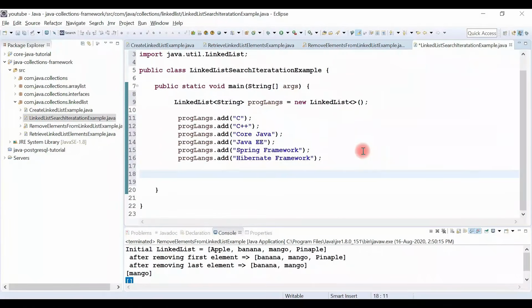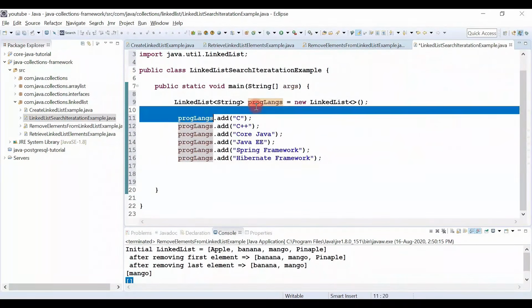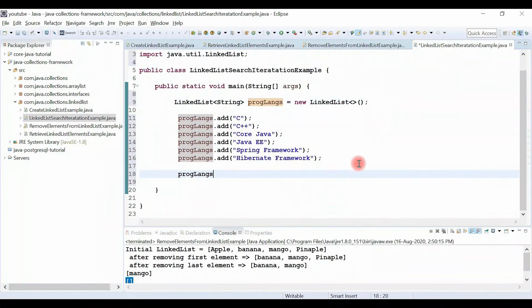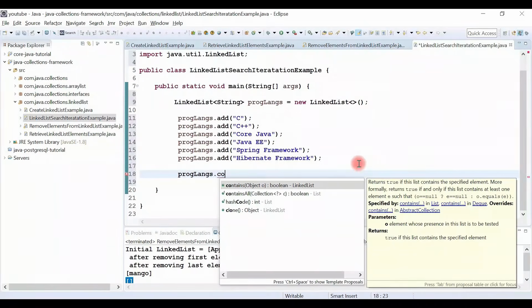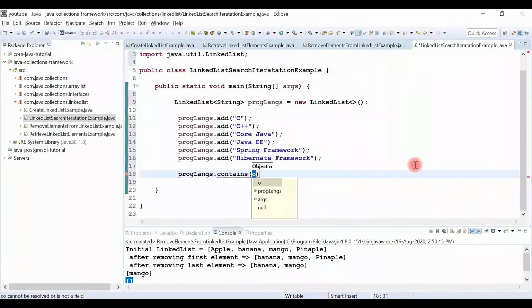Now I want to check whether a particular element is present in the list or not. For that I am going to use the contains method. For example, let's call the contains method. The contains method returns true if the list contains the specified element. So let me go ahead and check the C element. This method returns true, which means we have to use boolean as the type here.